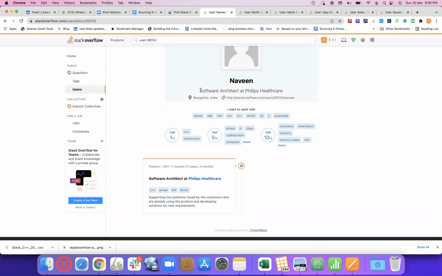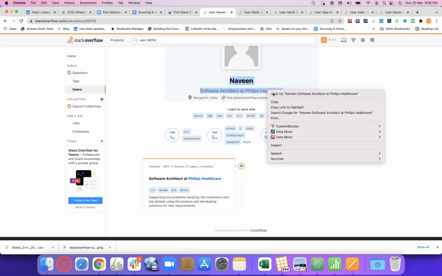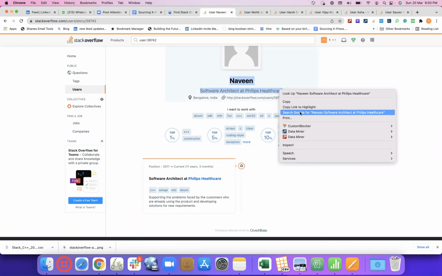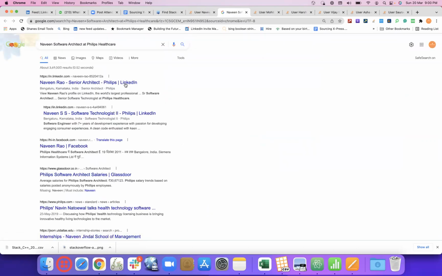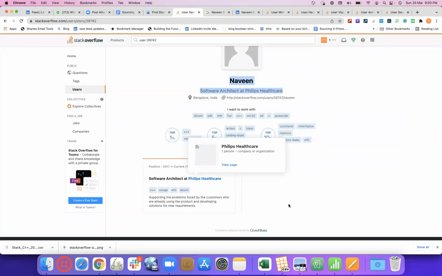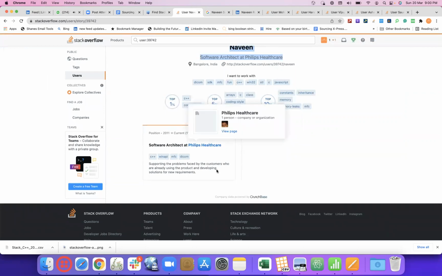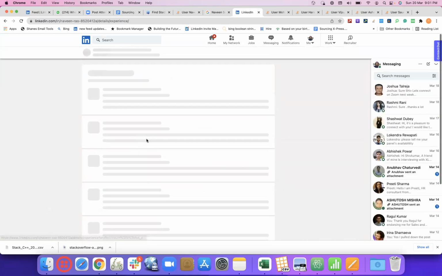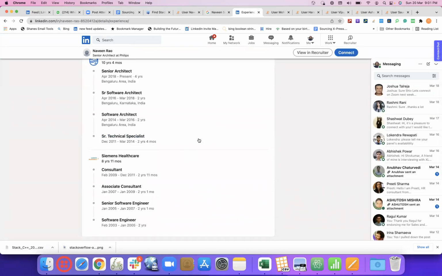software architect at Philips. Maybe you can do this name search. Just copy it. Select the name and their title, whatever they mention. And then we end up with something like this. So we had limited results, a person working at Philips since 2011.